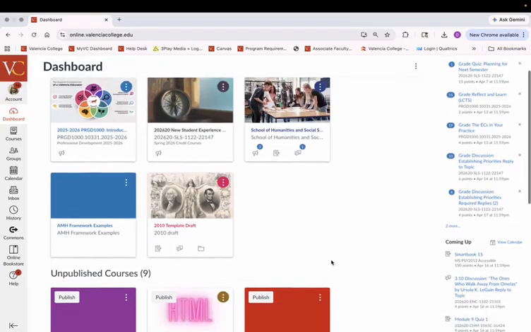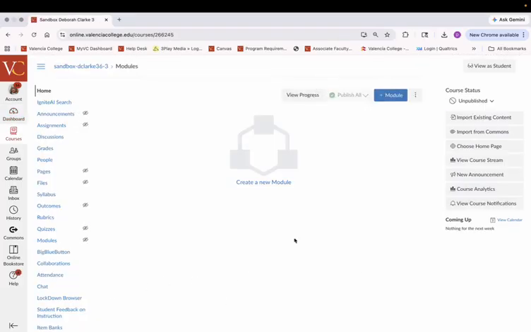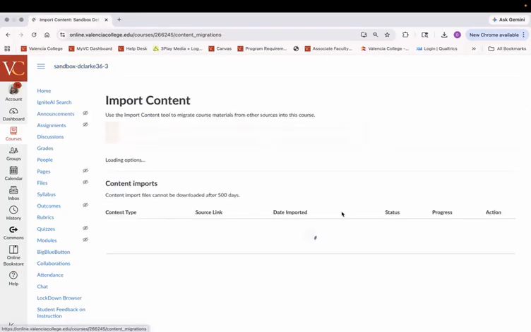In this example, I'm going to be moving my spring content into a sandbox. And to make sure that I don't accidentally bring along files that students have uploaded, or announcements, files that are in announcements, or even files that I have sent to students, I want to just import my content a little bit differently.